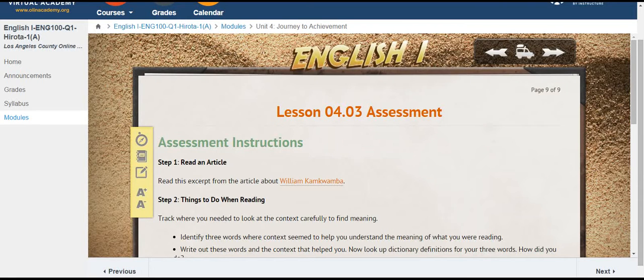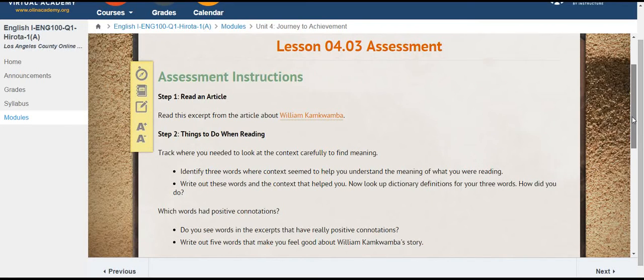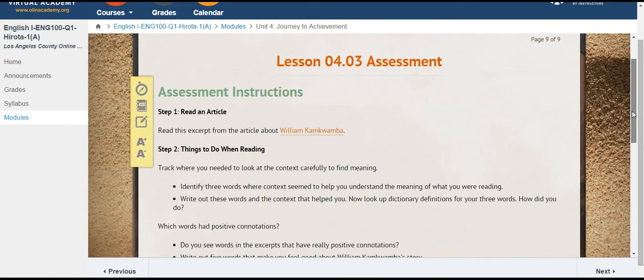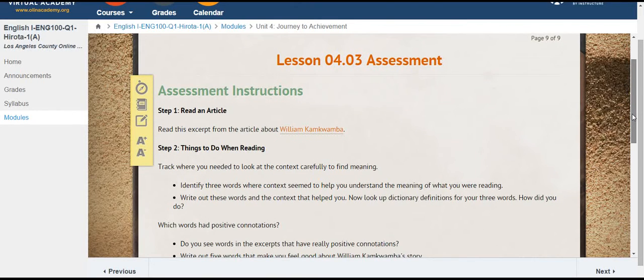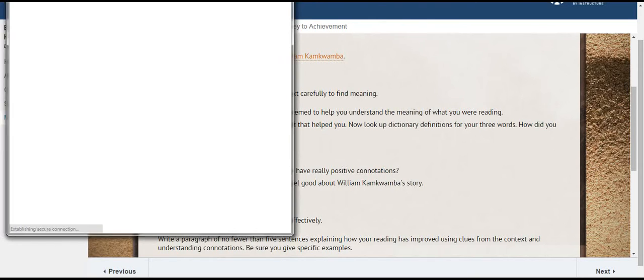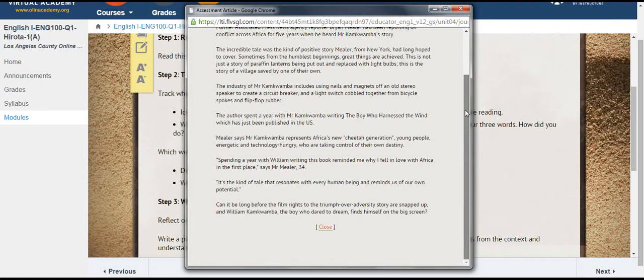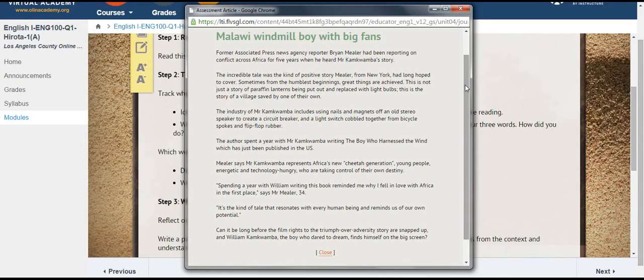After you've read all of the pages dealing with context and connotation, you're going to come to page 9, and the last page of the lesson is always where you get the information on the assessment. So this page 9 is the 4.03 assessment, and it says read an article. So you're going to read an excerpt from this article here, and you're going to click on that, and it's going to open up the article for you. So it says Malawi windmill boy with big fans, and it's really short. So just make sure that you read that because that's what your writing is going to be about.